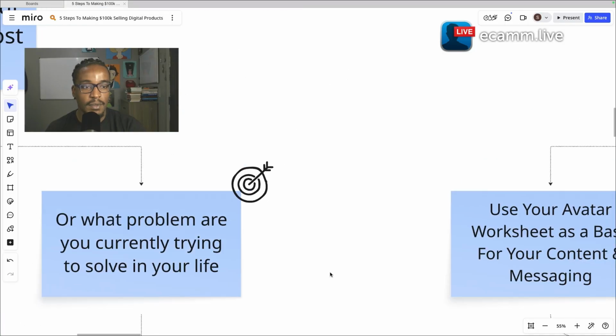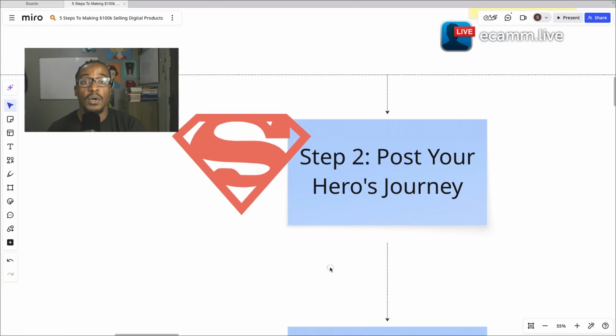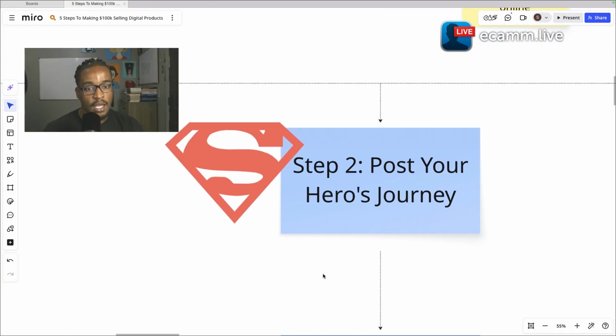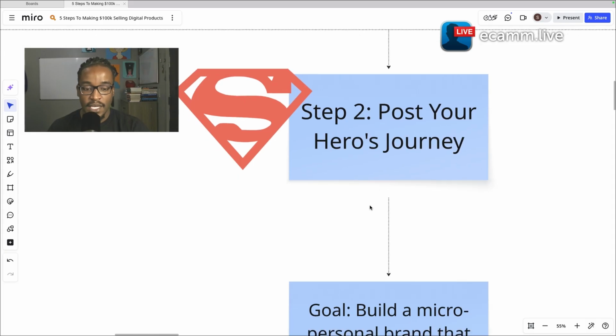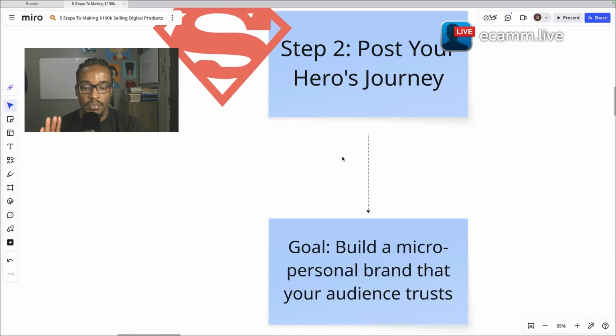And let's get right into step number 2, which is post your hero's journey. The goal for this step is to build a micro personal brand that your audience trusts. You don't have to be viral. You don't need a lot of views and clicks, and you don't need millions of followers in order to make money online. Those days are long gone. You just need the right people. And posting your hero's journey, which we're going to break down, allows you to do that. It allows you to build trust without going viral, without having lots of views.